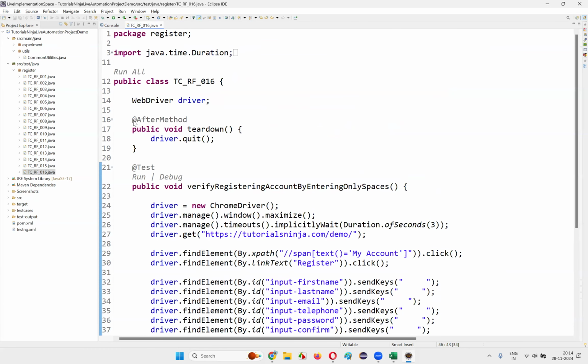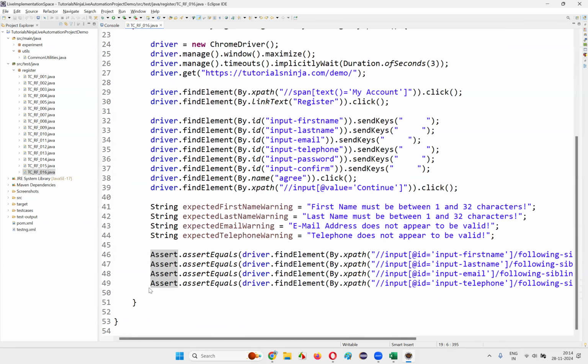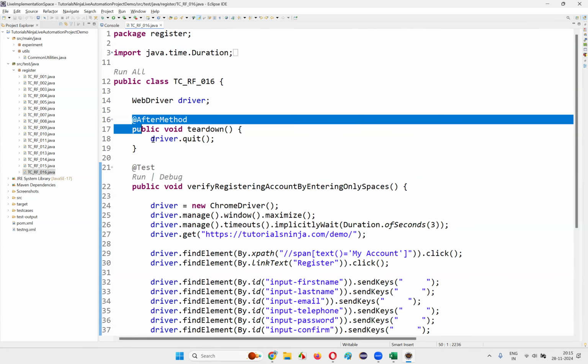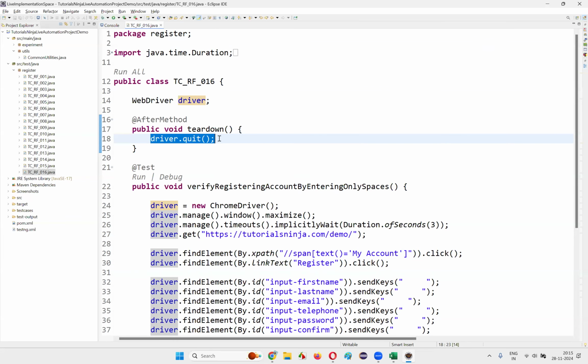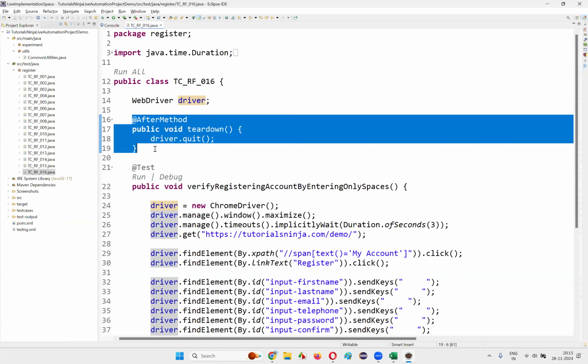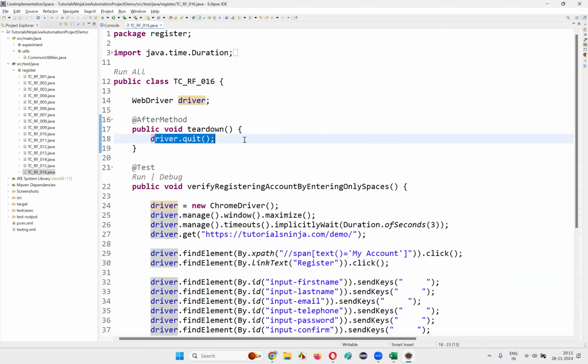The reason we have created the after method is for the same thing. If the test fails at the 49th line, whatever comes after the 49th line will not be executed if you get an assertion error or exception here. So the browser will not get closed automatically if the script fails. That's the reason I have separated this under the after method, which runs after every test method, because of which the browser is going to get closed whether the test passes or fails.